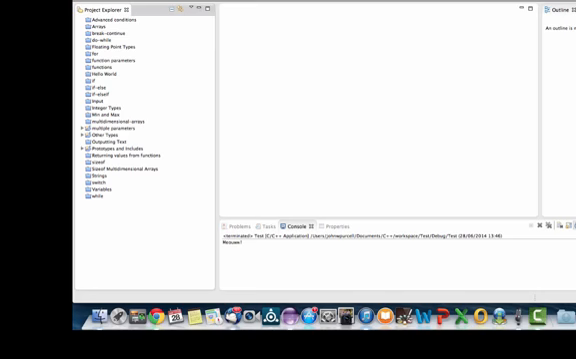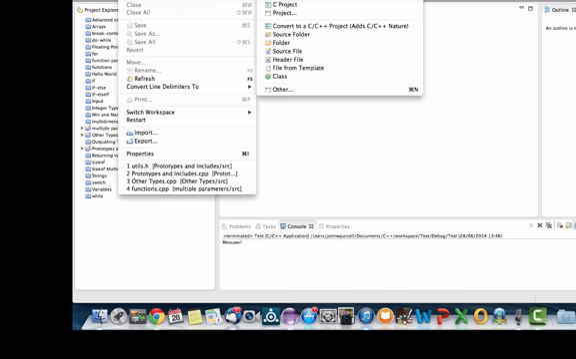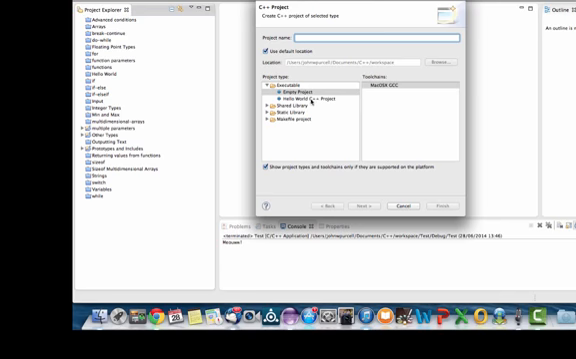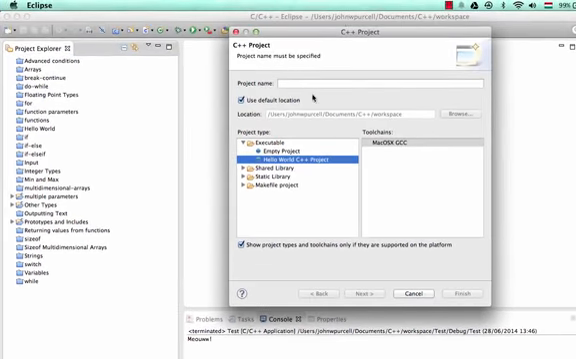So I'm going to start from scratch here. I'm going to create a new project. I'll go to File, New, C++ Project. Let's select Hello World C++ Project here, and I'll call this Classes, and we'll click Finish.